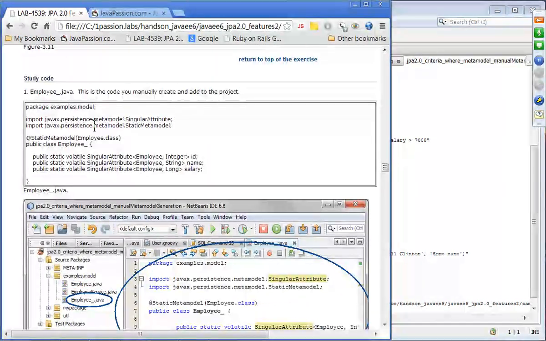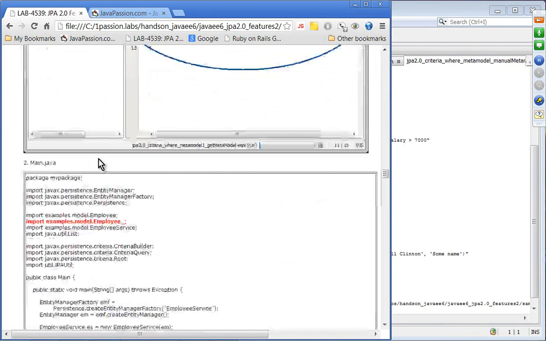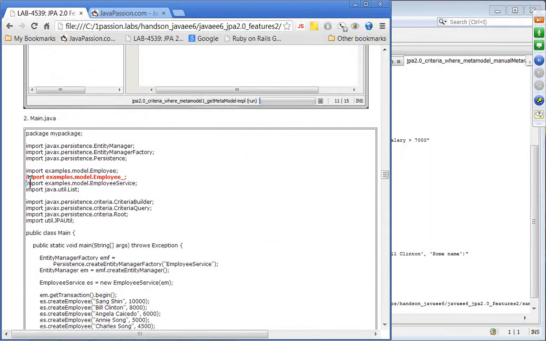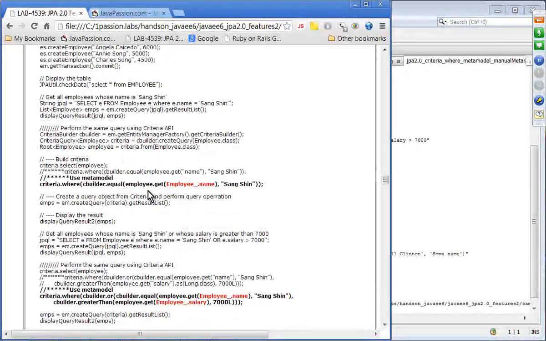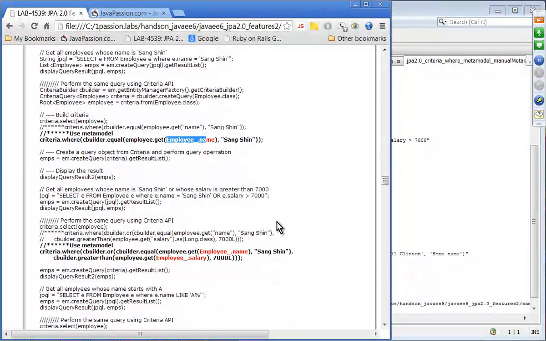So this is the Employee_ metamodel class that we manually wrote, and then you import that class. Instead of this, which is the case where you are not using a metamodel, you say employee.get("name"), so you are still using a string. But using the metamodel, you are basically using the metamodel class here, like this, and providing this value.